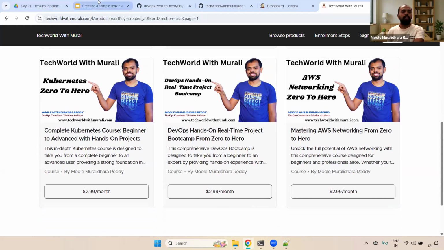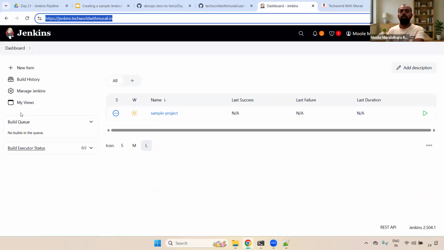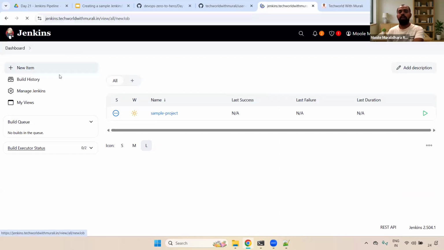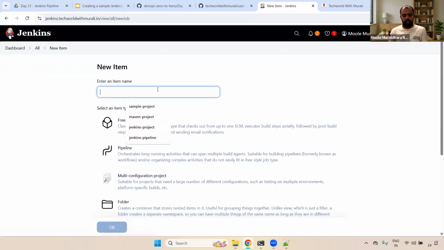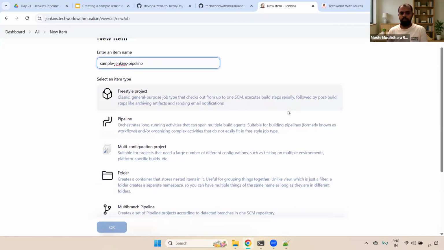Okay, fine. Here, first I'm going to create the sample Jenkins job. You can go to New Item, and the example name I'm giving here is sample Jenkins pipeline, or hello world pipeline, whatever you want to give. I'm going to showcase the hello world one. Once you understand this one, you will understand further topics.